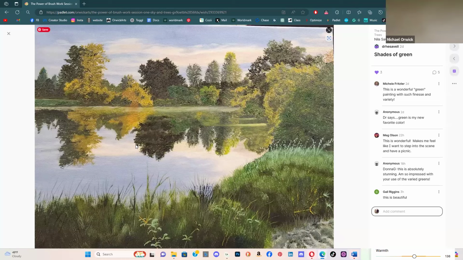You've made it so I can't paint for my own reference. Now I have to do better than this. This is so good. Nice job, Nyla. That's your best painting.